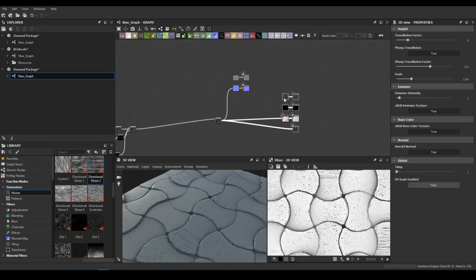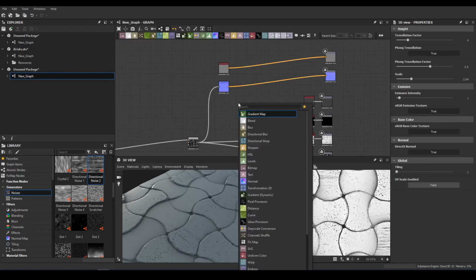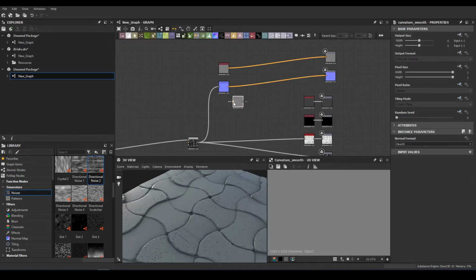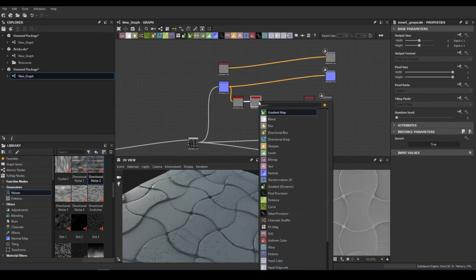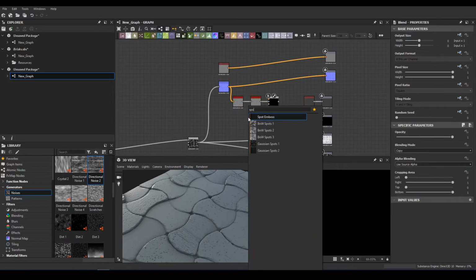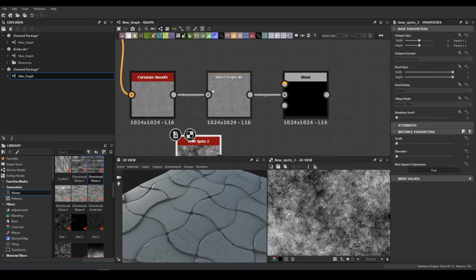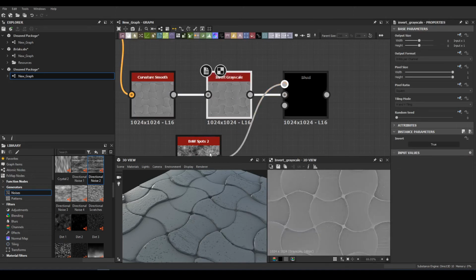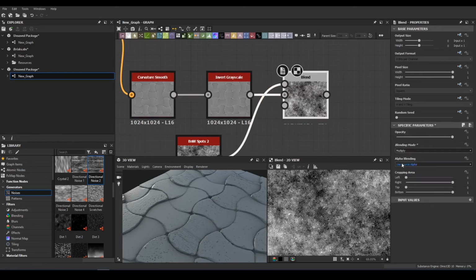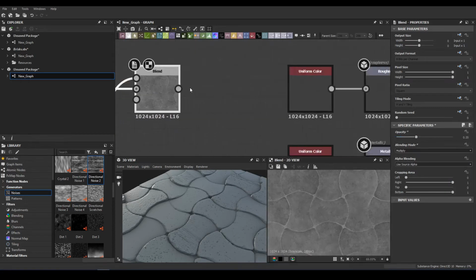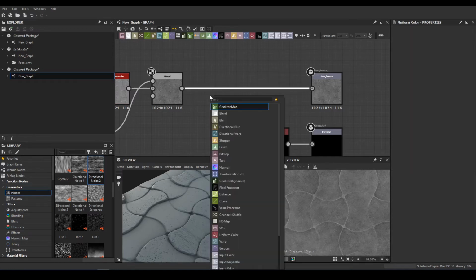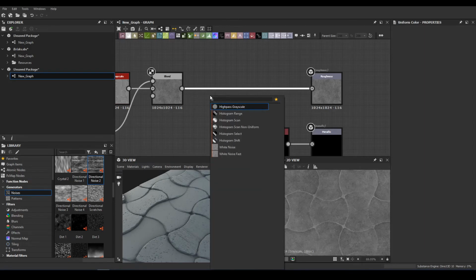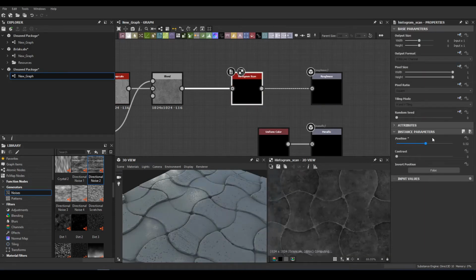Okay, I will create now a curvature smooth to make my roughness. The roughness is very simple because I will just invert my curvature smooth and blend with the spots. So I will just multiply and decrease the opacity and select right here in my roughness. I like to use the histogram scan to control my roughness.